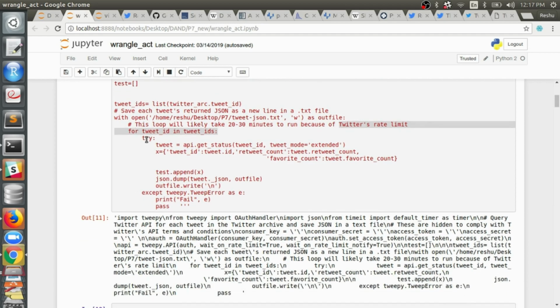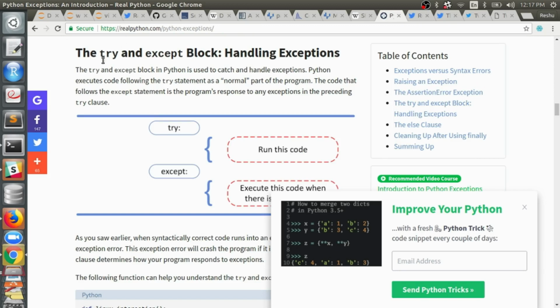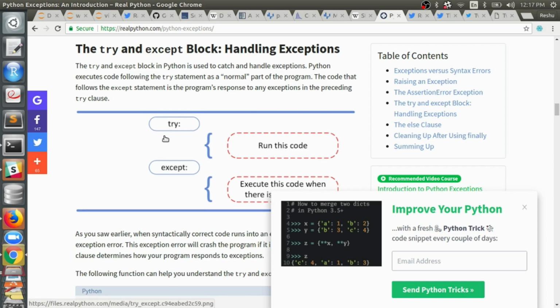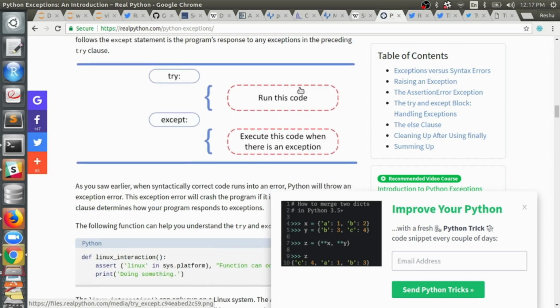Try and except, which is a Python construct. The try and except block is used to handle exceptions. The try and except block in Python is used to catch and handle exceptions. Python executes code following the try statement as a normal part of the program. There's a try, there's an except. For try, whatever is written under the try, you have to run that. For except, whatever is written therein, you have to execute this code when there is an exception.